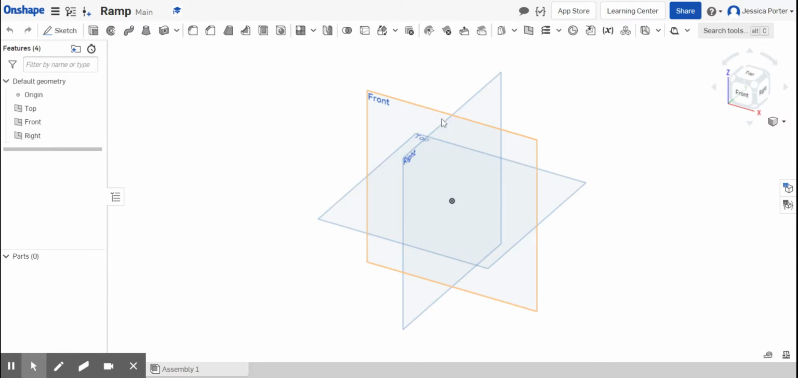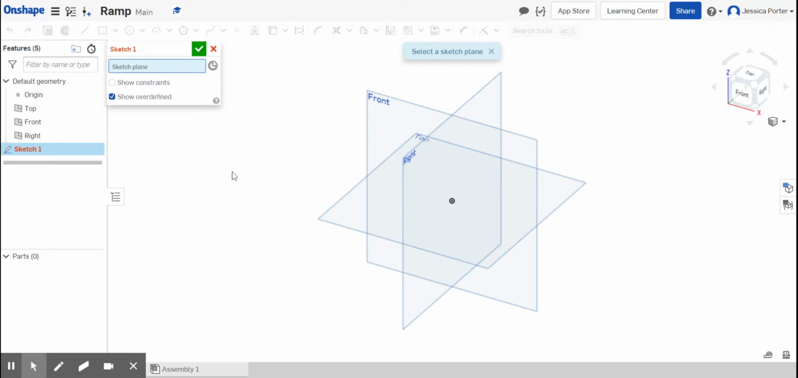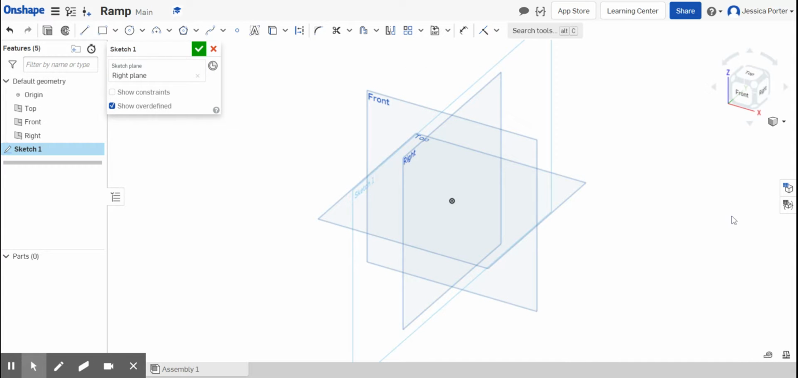So what you see here is your three main planes that you work with. You have the z-axis, the xz plane, the xy plane, and the yz plane. Up here, you'll see some sketching tools. If you want to sketch, you click on sketch, and it asks you which plane you want to sketch in. So let's say, for example, I click on the right plane.